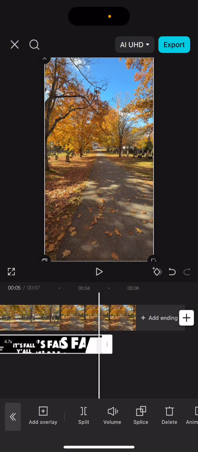Then you could add on your other clips, add on your hook, whatever you want to say here, export your video, and it's ready to go as a reel.